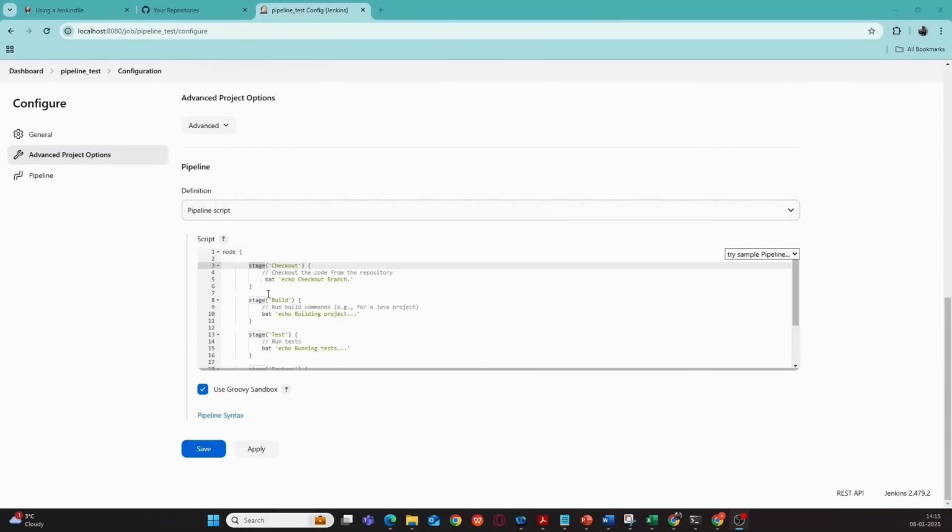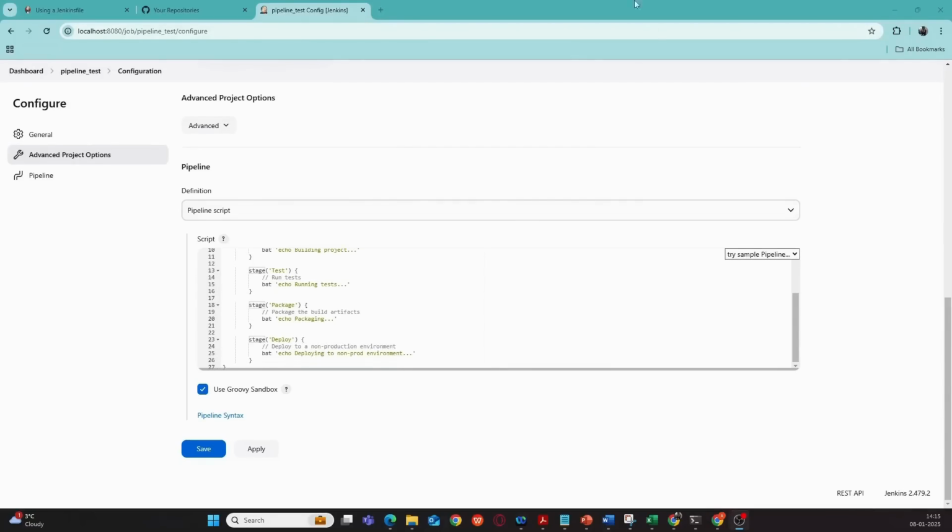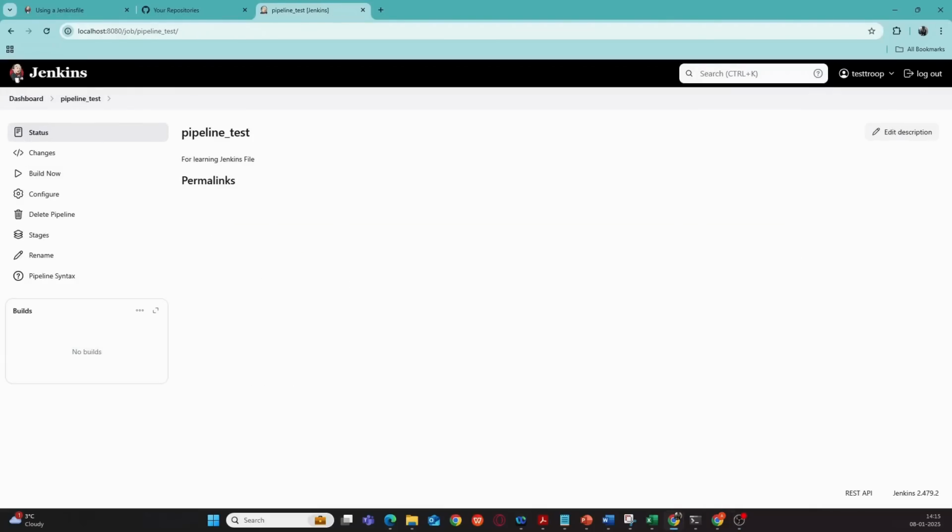In this example, I have put a node block as per the syntax. Inside the node block, I have put multiple stage blocks. In each stage block, I will be executing a batch script because it is on Windows, since my slave is a Windows slave, and I will be just printing what each stage is doing. For example, in case of checkout, I will be putting an echo statement to print that I am doing a branch checkout. So this is a very simple script. Let us go and save this, and then we will build the pipeline now.